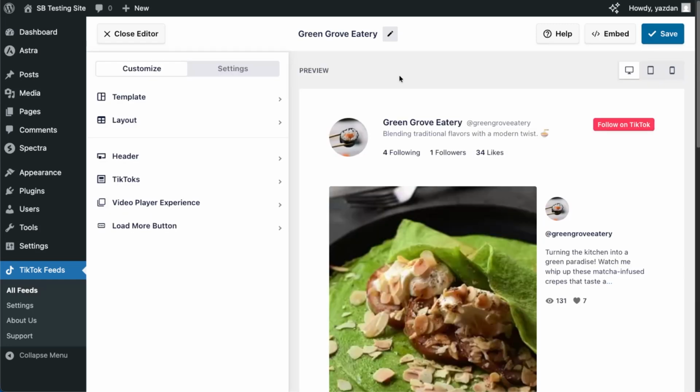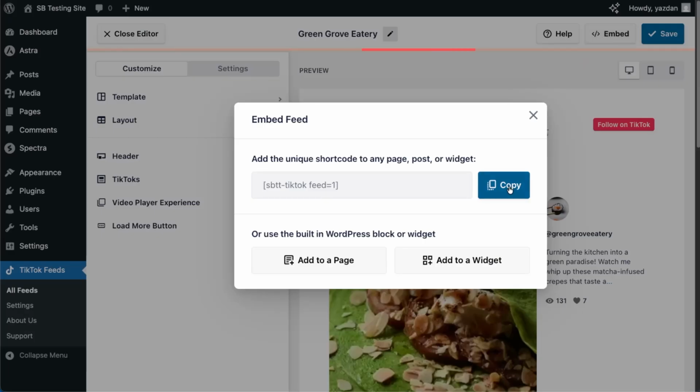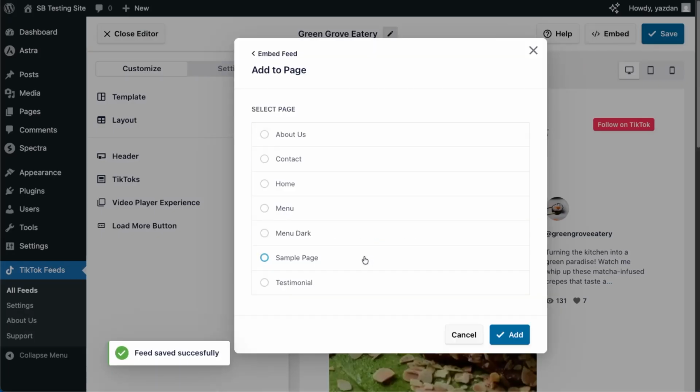Now that you know how to create, customize, and moderate your TikTok feed, let me show you how we can embed it on your web page. Click on Embed on the top right corner, copy your dedicated shortcode, then click on Add to a page. Next, we can select the page we want to embed our feed to. Let's go with the home page and click on Add.